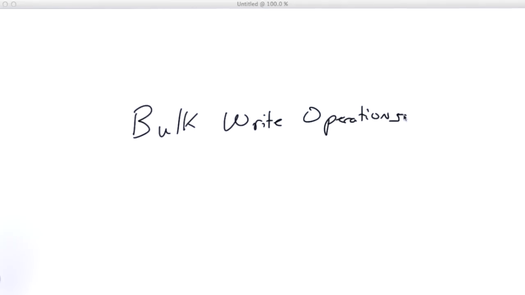So I want to talk a little bit about bulk write operations. Most of our examples we'll be doing and have done already involve a single document write: insert one document, update one document, etc. But it's also possible to do a batch of these writes at once, such as a bulk insert of multiple documents all in one operation. So we're going to talk about that a little bit.